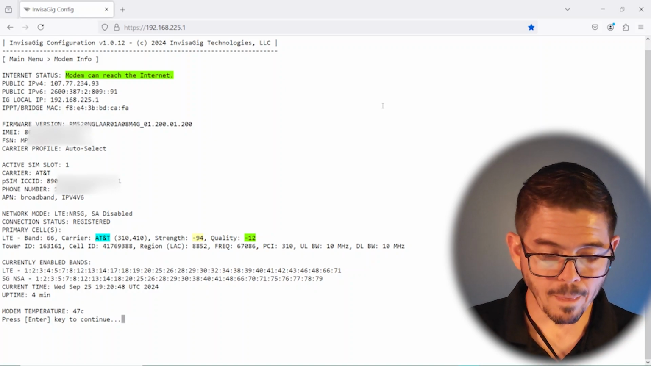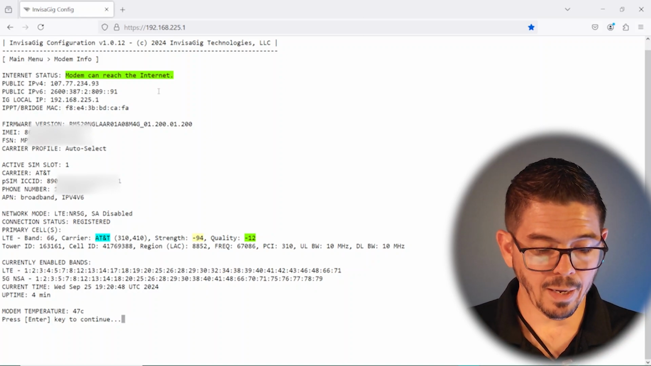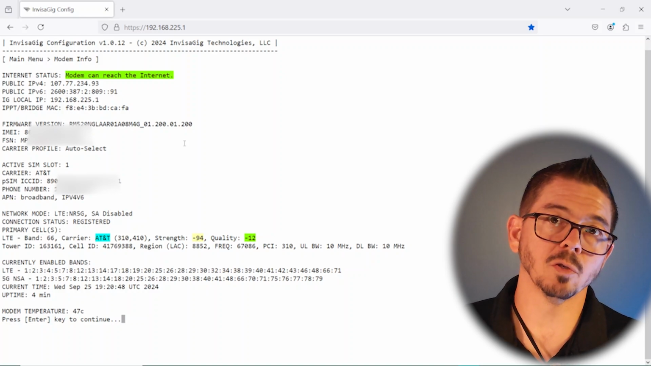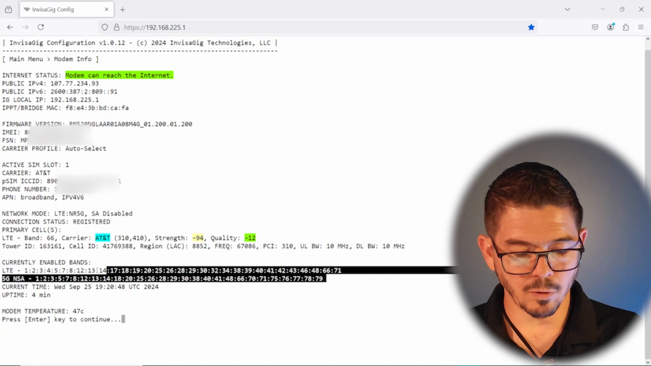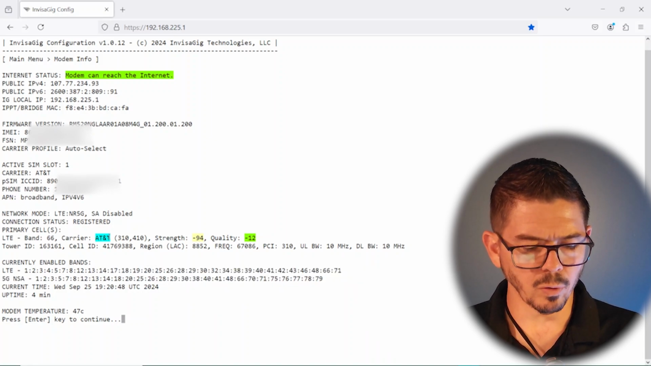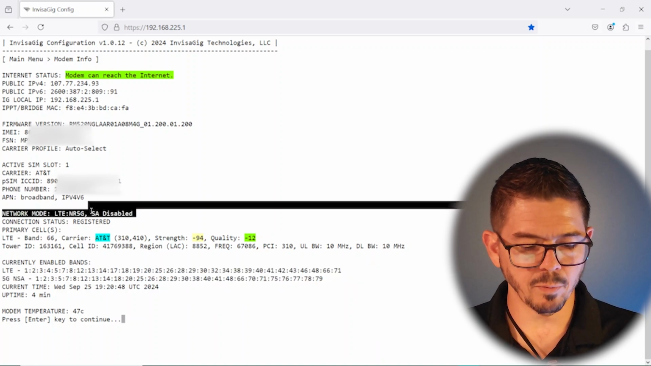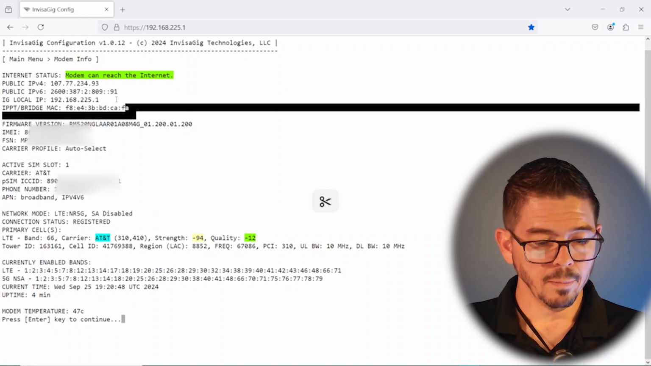In my particular case, I have an AT&T SIM, which does not currently support standalone 5G. So the standalone bands aren't showing. There's a little less info here, and it automatically disables the standalone for AT&T.